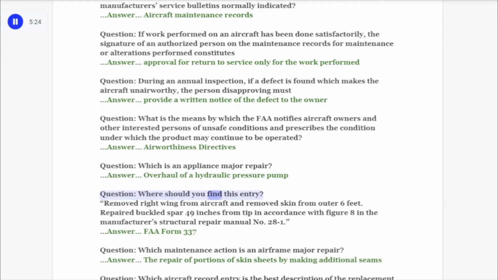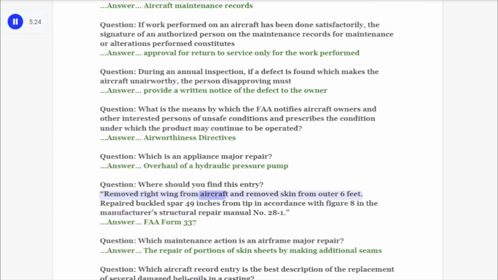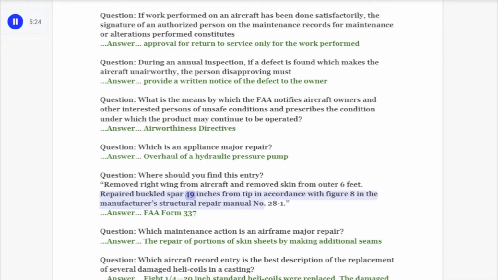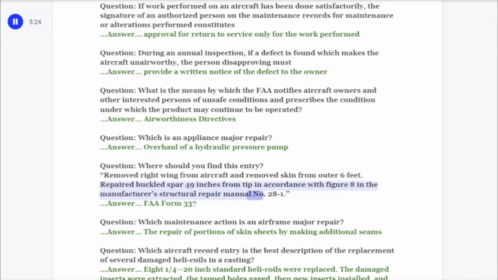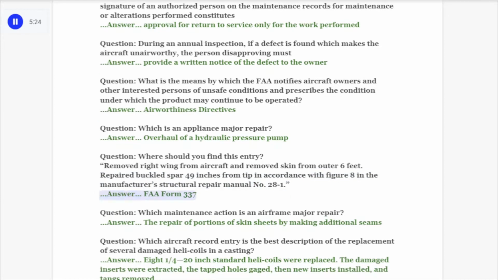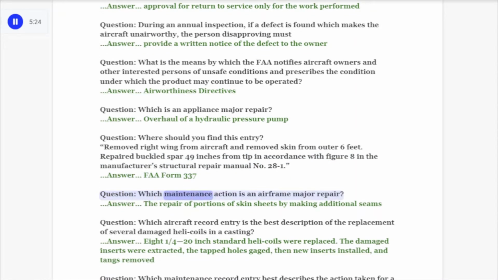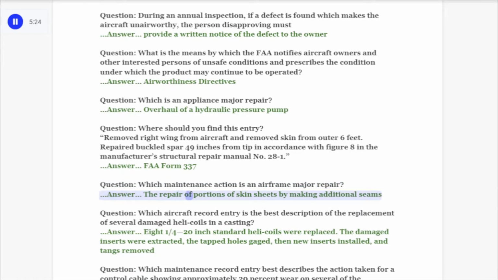Question. Where should you find this entry? Removed right wing from aircraft and removed skin from outer 6 feet. Repaired buckled spar 49 inches from tip in accordance with Figure 8 in the manufacturer's Structural Repair Manual No. 28-1. Answer. FAA Form 337. Question. Which maintenance action is an airframe major repair? Answer. The repair of portions of skin sheets by making additional seams.